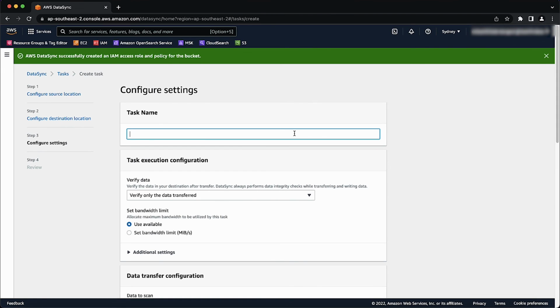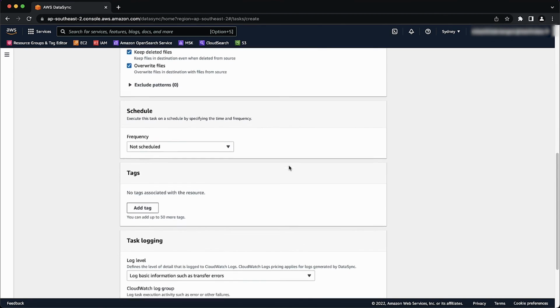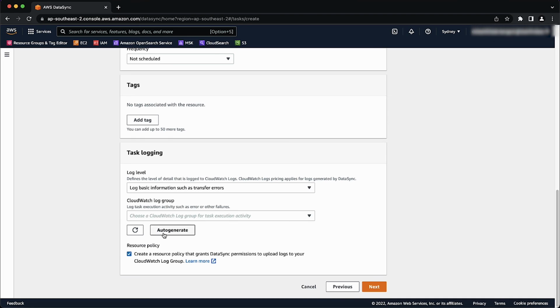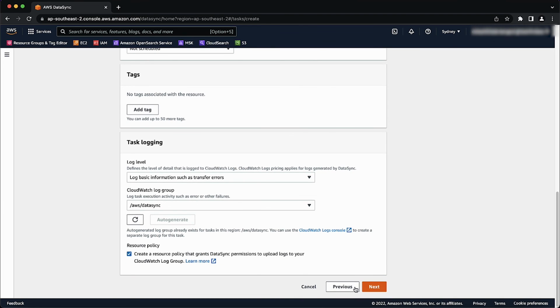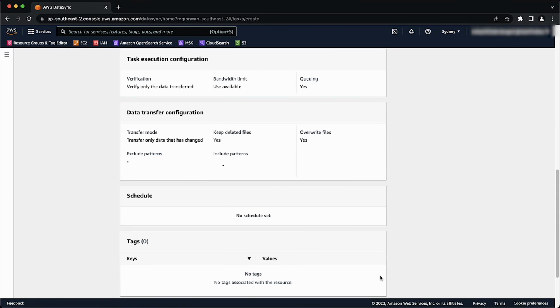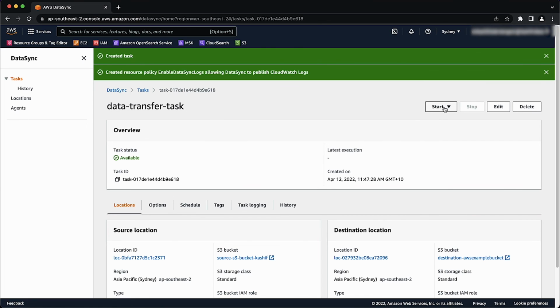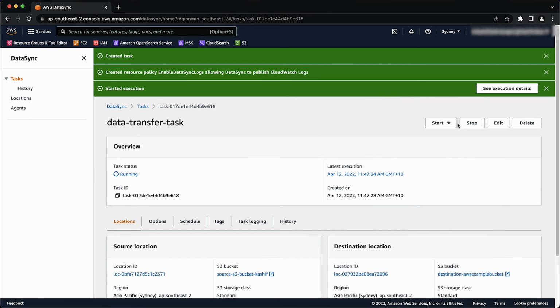Give this task a name. Scroll down and choose Auto generate to create a CloudWatch log group. Choose Next. Review the task settings and then choose Create task. Choose Start. Choose Start with defaults to start the task. Choose See execution details to monitor task progress.